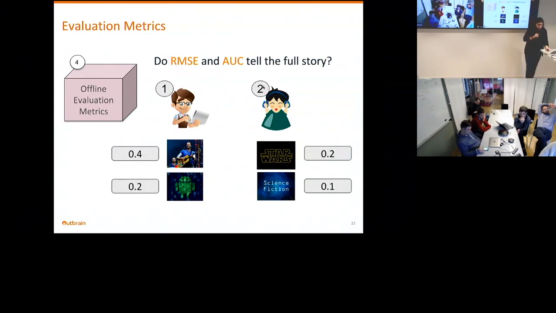Now for user number 2, the same algorithm recommends something else. It recommends Star Wars, assigning a score of 0.2, and it recommends science fiction, assigning a score of 0.1. As you can see, the absolute scores here are not very important in this case. What's important is the order, right? Because Star Wars got a higher score than science fiction, it will be presented first to the user. Now we are in an offline evaluation, at a point where we're evaluating our models based on data that we already have, labeled data, right? So we know exactly what the user did. We know where the click was.